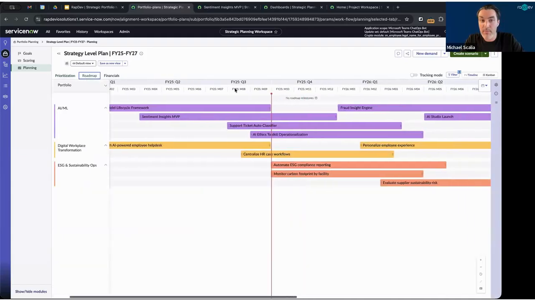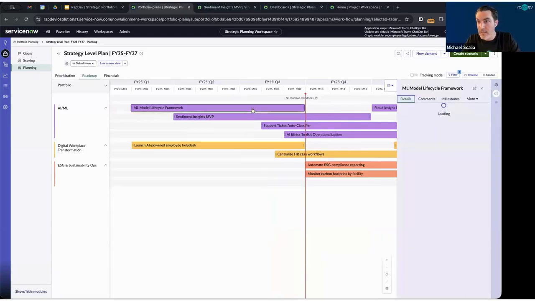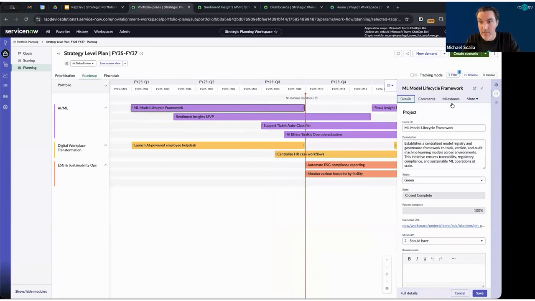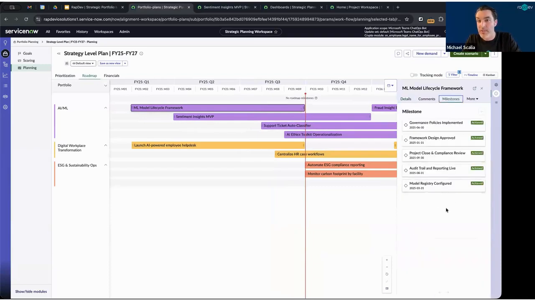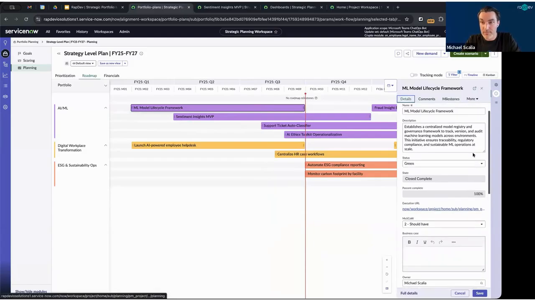So let's jump over to the roadmap, where you can start to see our first nice Gantt chart visual of all the planning items that are associated in this one. I think for the most part, these are all just demands and projects, but from this view, you have the ability to click in and see. I think I teased it a little bit earlier, but you have the ability to see what the high-level milestones are associated with this particular project, along with any other quick details that you can jump into.